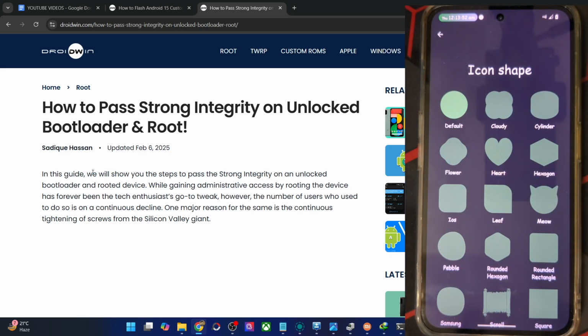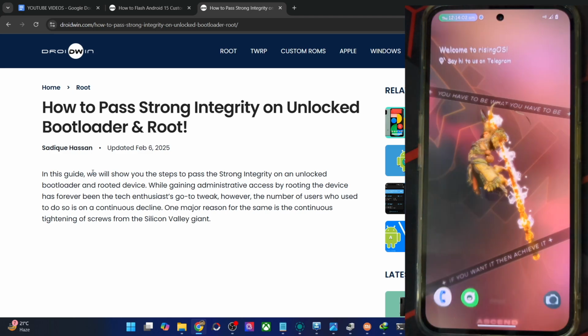Icon shape. Let's go with the pebble style, and the same will be applied across both the home screen and the app drawer in around 4 to 5 seconds. So give it some time for it to be implemented, and as you could see, it's now there.